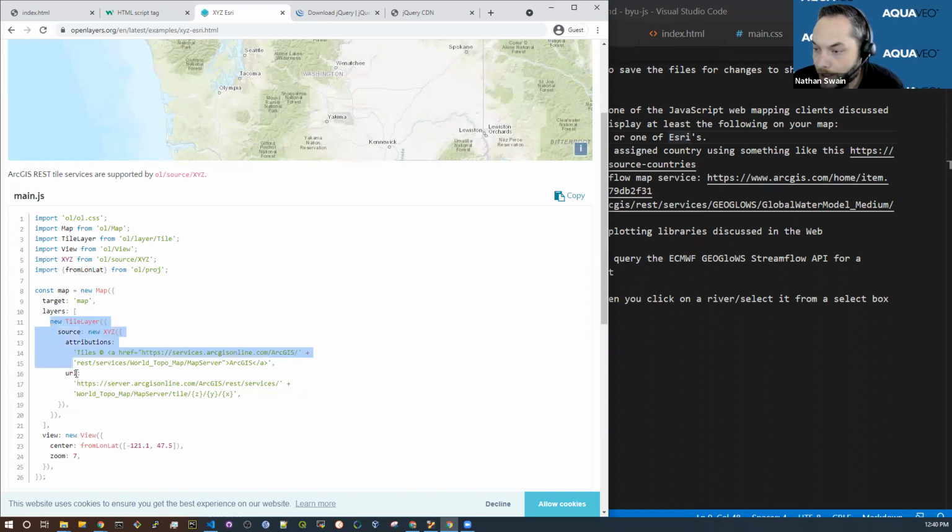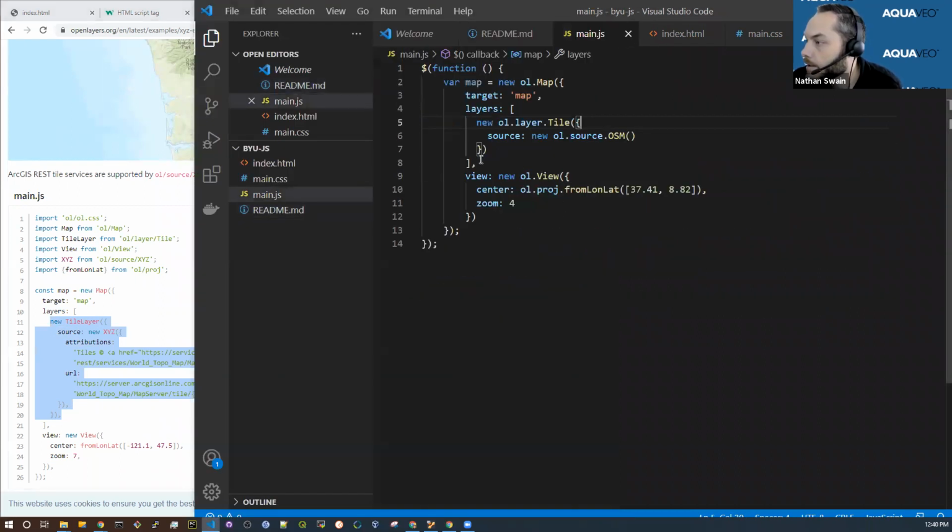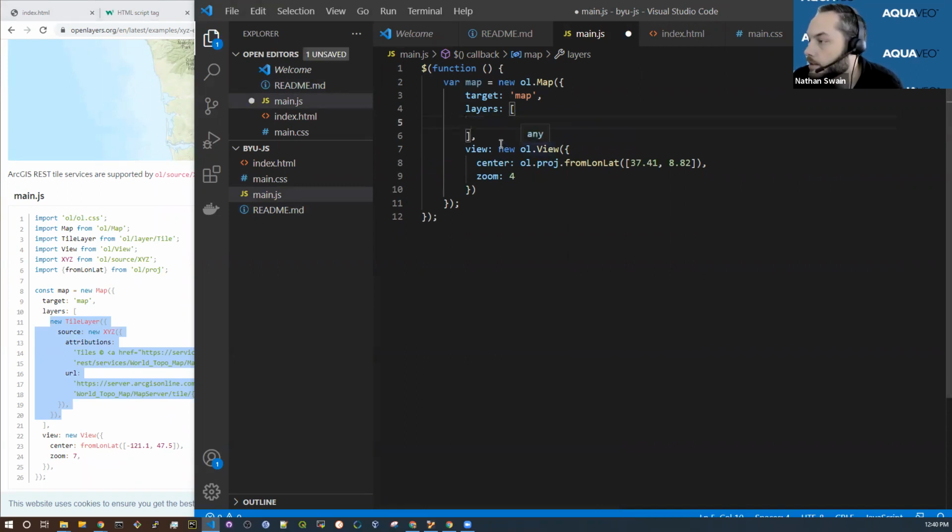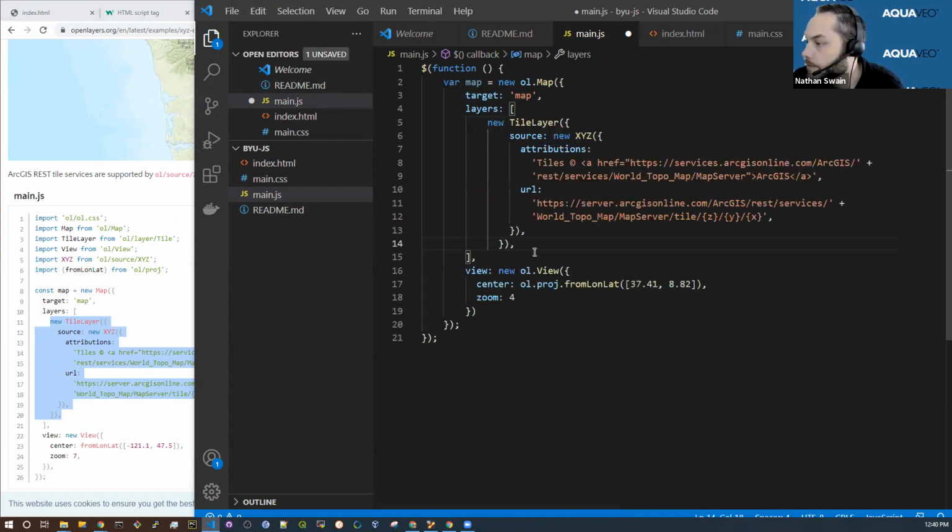Okay, so I'm actually just going to copy this block inside here, inside layers. And I'm going to delete the original OpenStreetMap. And notice layers is an array here, so you can have multiple layers. And actually, that's fine. I'll just do it there, I guess. So I'm defining one element inside of this layers array that is a tile layer.